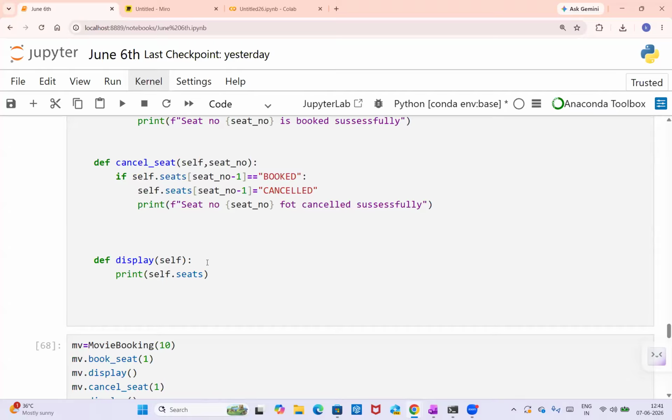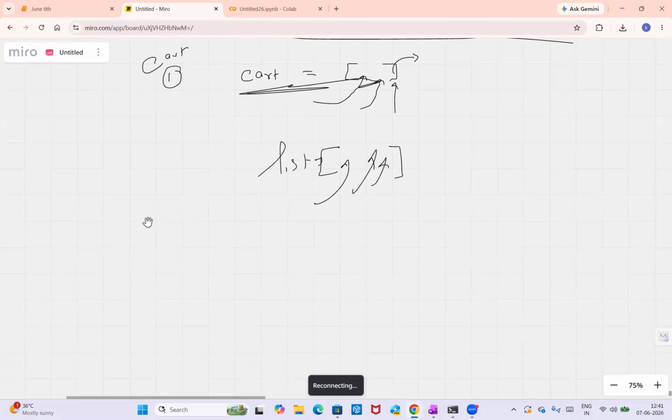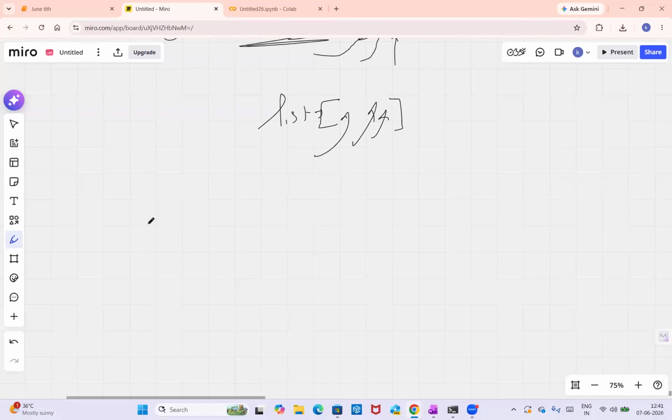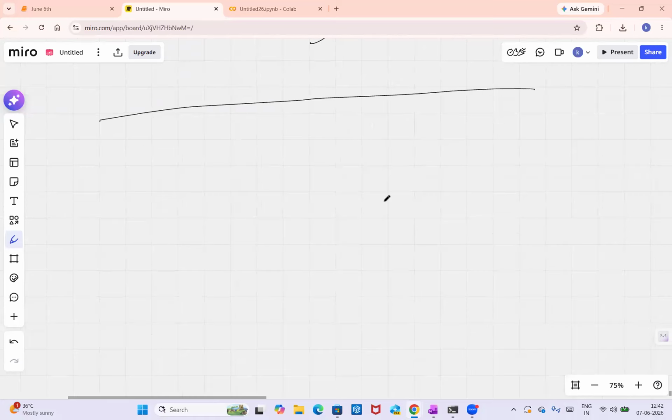Parking lot. What should we do? How should we design? Maybe something very small, where we create a parking lot where vehicles can be parked. So we have to design the parking lot first.